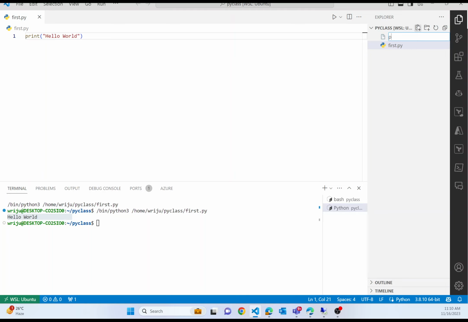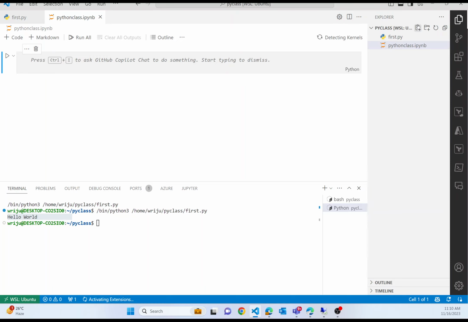So let me give a name, Python class, and the extension for the Jupyter Notebook is .ipynb. And then if I do that, you can see that now this is a little bit different view. It opens in Visual Studio, but it is detecting the kernels. Detecting a kernel means it is finding what runtime it's going to use. Once this loads, you will see that the Jupyter Notebook is ready. So let's just wait for a moment to load it.